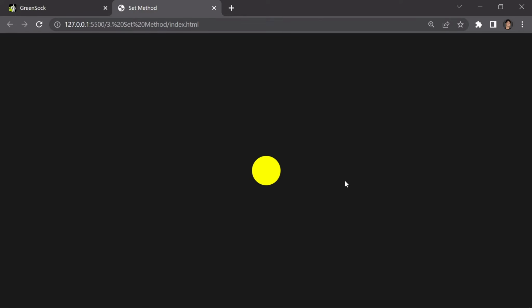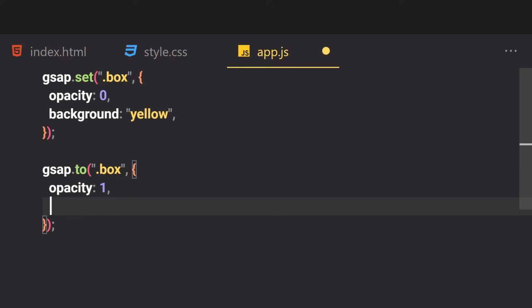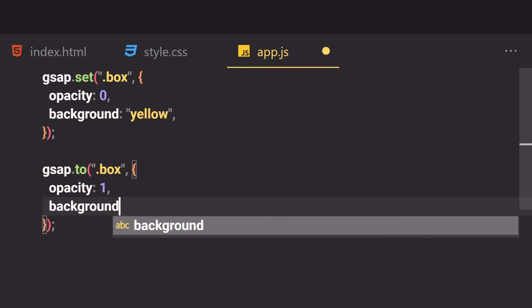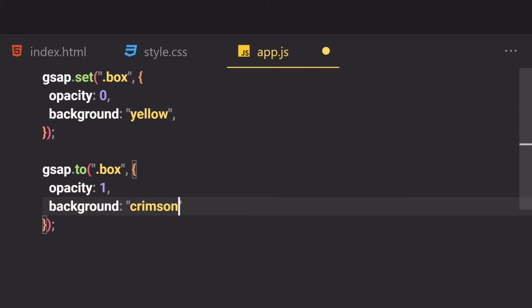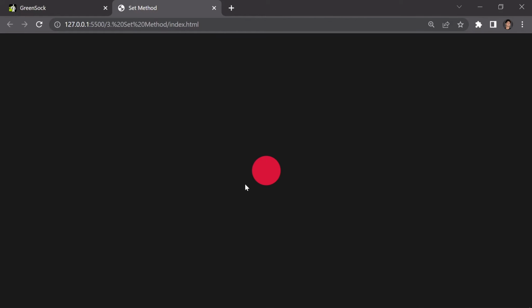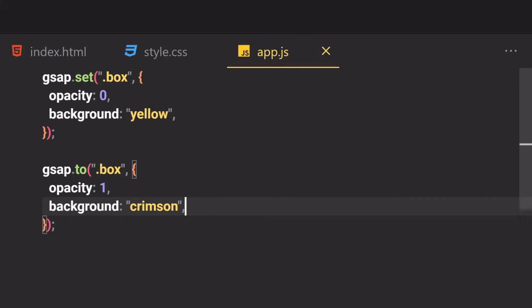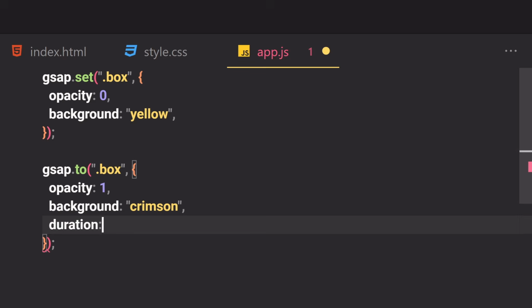Okay, so that's why we are getting this circle right there. And I'm going to also change the background to be something else, like maybe crimson would be fine. And now if you save that, here you can see that the background is changed to crimson. We can also provide a duration if you want to. So a duration of 3 seconds in this case.